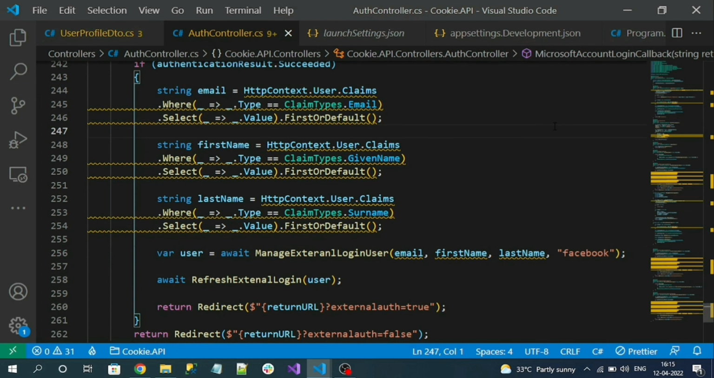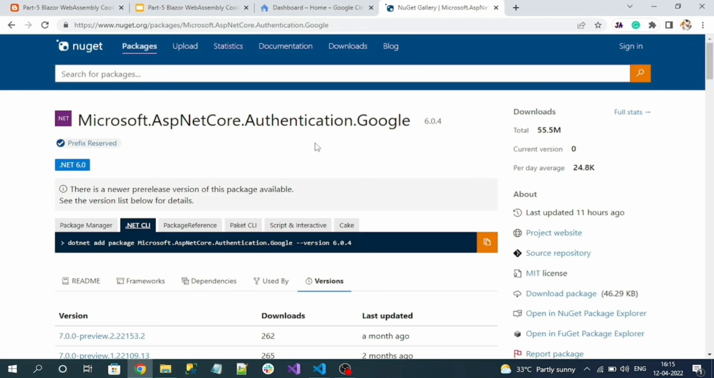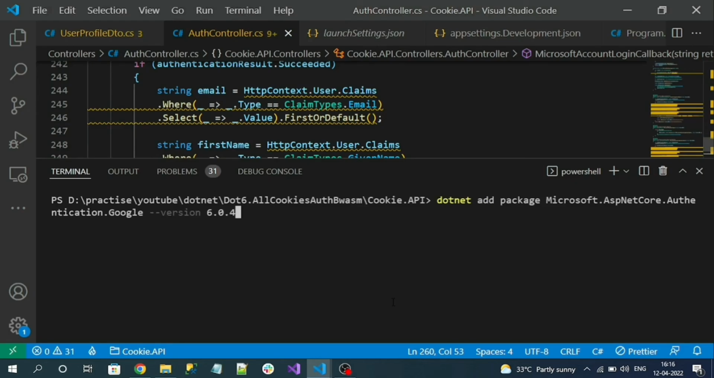So into our API project, we have to install a Google Authentication NuGet. Okay. Let's install the Microsoft.AspNetCore.Authentication.Google NuGet package. Okay, copy the package, and install the package into our API project.